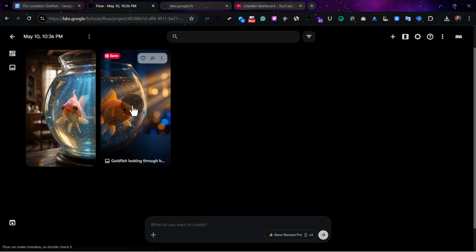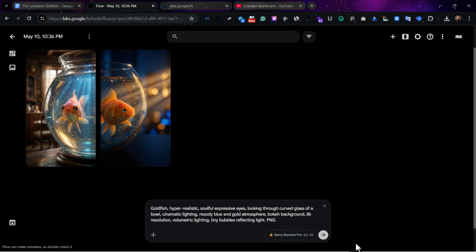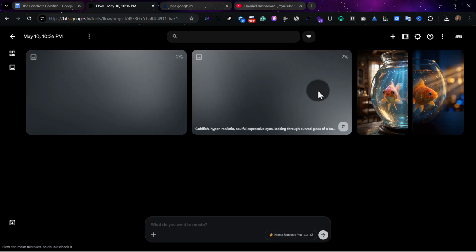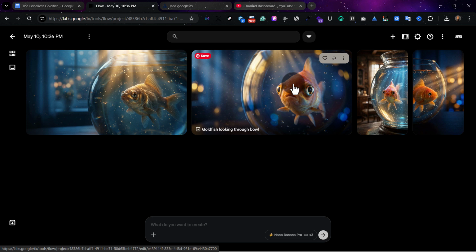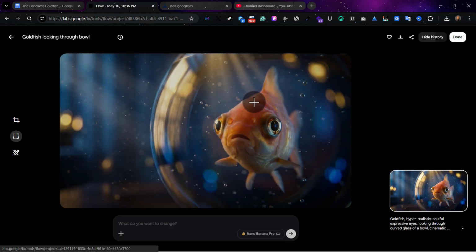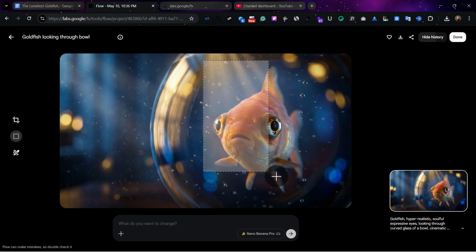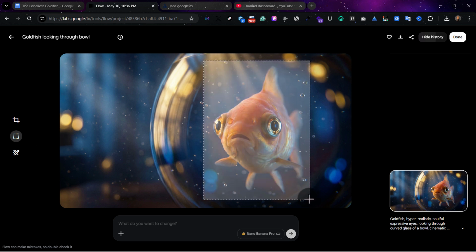You can pick one of what it has generated, but I figured out that the goldfish is cropped one way or the other. So I'm going to choose a larger ratio and paste the prompt again because I need a very good size of the fish. Okay, good. I like this fish. So I'm going to tap on it. As you can see, I tapped on this particular one here, then I chose crop, and I'm going to tell it that I need this fish on a plain white background.